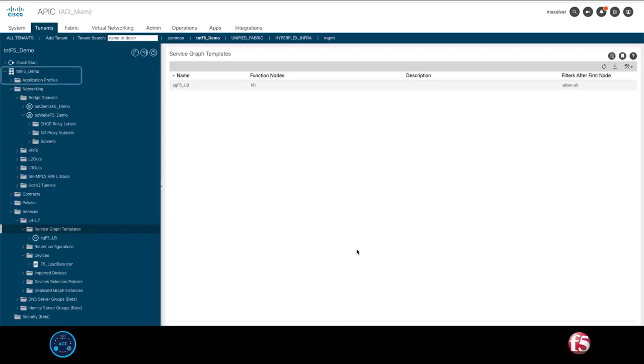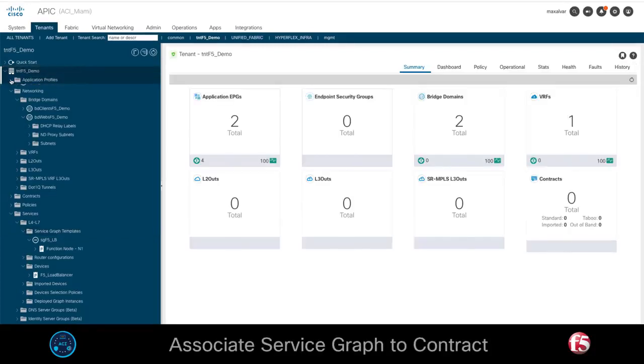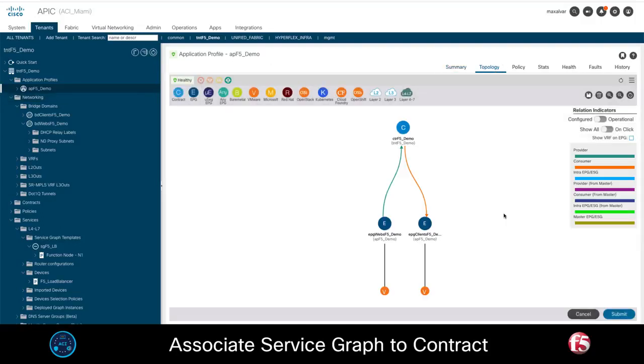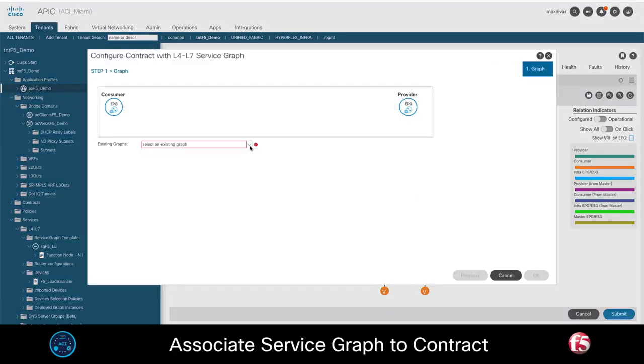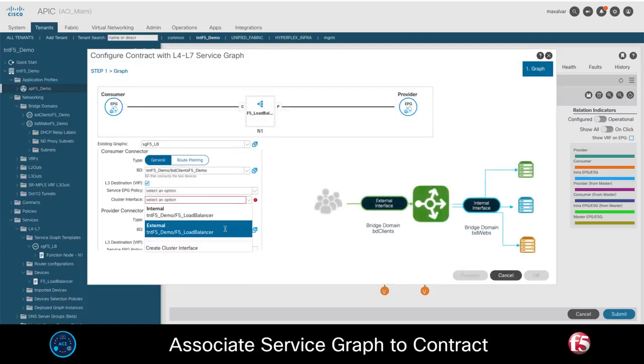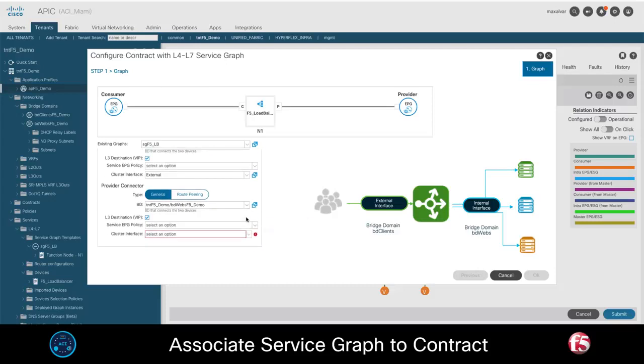The last step is to associate our L4-L7 service graph to the existing permit-all contract so that ACI can redirect traffic to the load balancer. So, in the application profile topology, I will just drag and drop the L4-L7 icon to the contract and then associate the EPG client's bridge domain with the external logical cluster interface, and the EPG web's bridge domain to the internal one.